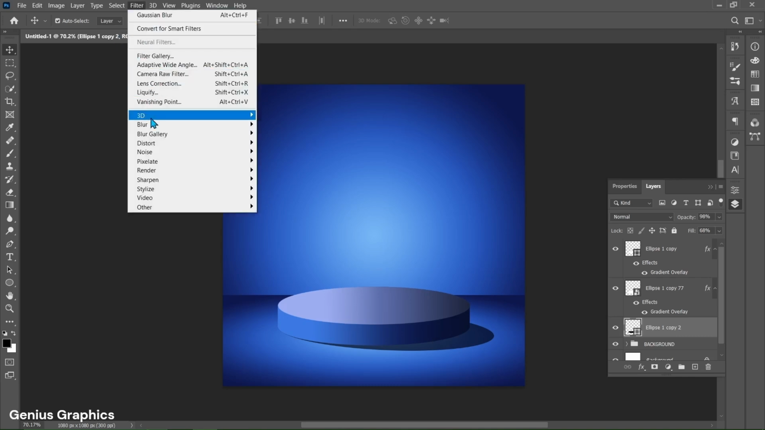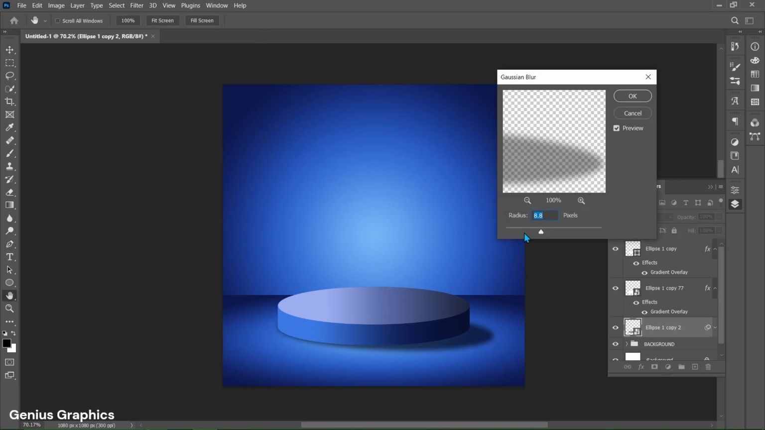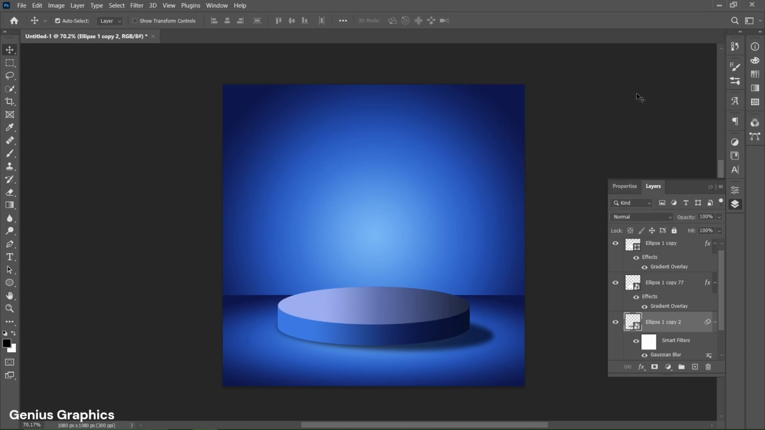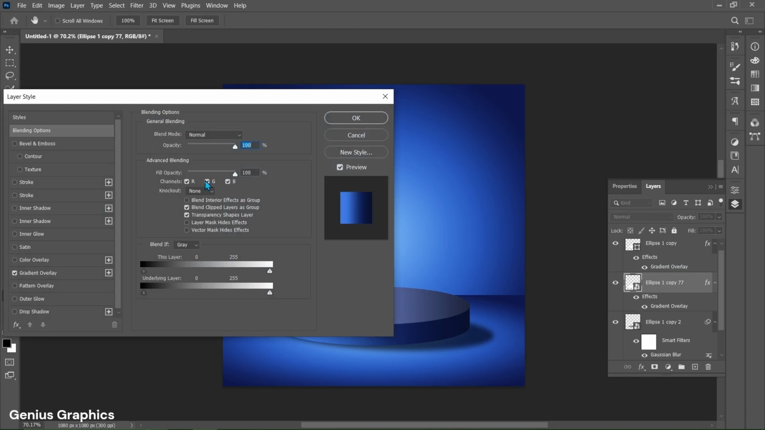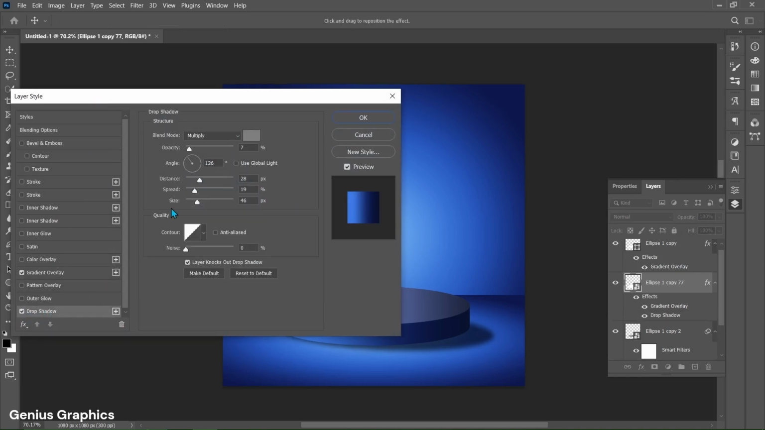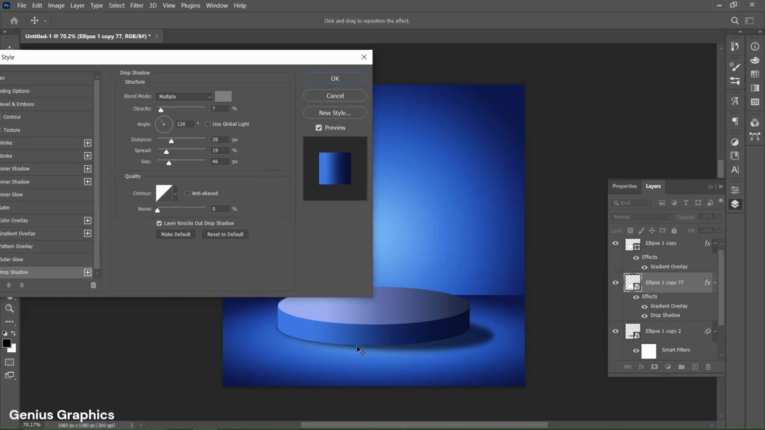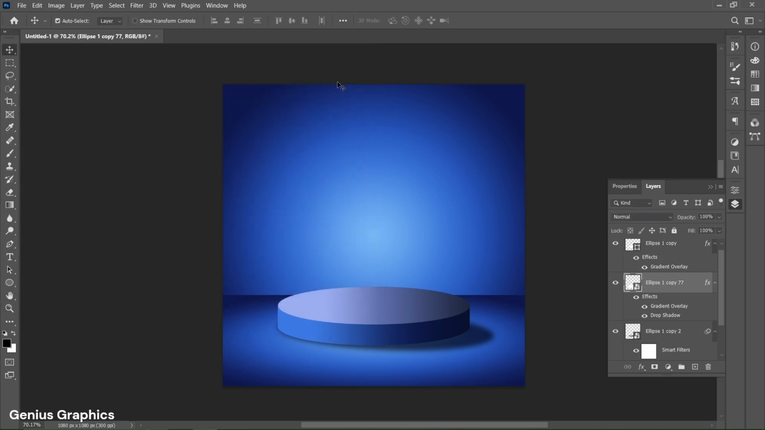From Filter select Blur, then Gaussian Blur. Keep radius to 8.8 pixels. Select bottom ellipse layer and from Layer Style enable Drop Shadow. Follow these settings. Podium is ready. Select all ellipse layer and group it.